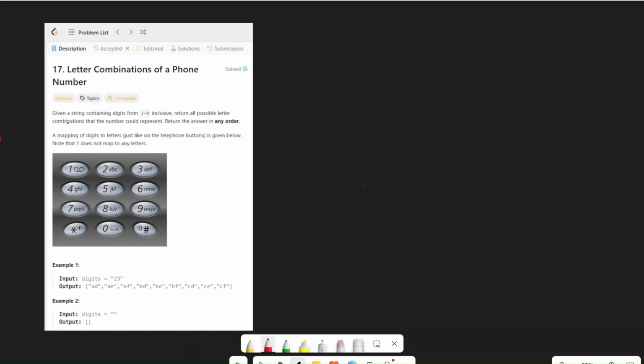So the problem states that given a string containing digits from 2 to 9 inclusive, return all possible letter combinations that the number could represent. Return the answer in any order. A mapping of digits to letters, just like the telephone buttons, is given below. Note that 1 does not map to any of these letters.